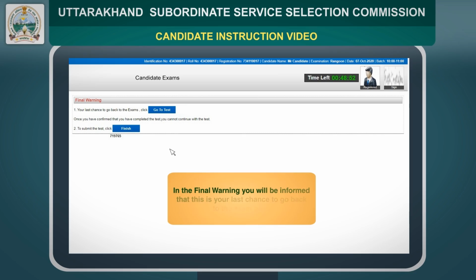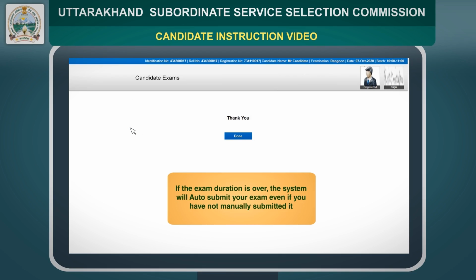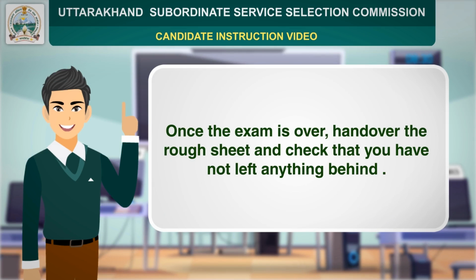In the final warning, you will be informed that this is your last chance to go back to the exam page. You may then click on the Finish button for the last time and reach the end of the exam. If the exam duration is over, the system will auto-submit your exam even if you have not manually submitted it. Once the exam is over, hand over the rough sheet and check that you have not left anything behind.